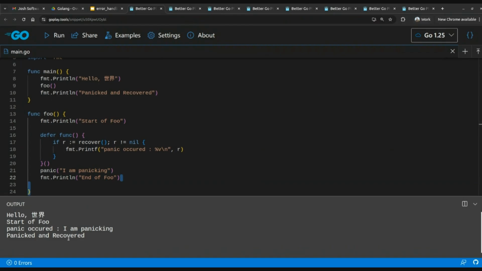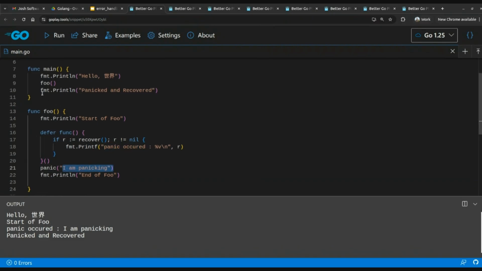Let's see here. Our program has not ended abruptly. We had a panic, an explicit panic, but we have recovered from that panic. So first it will print hello, then start of foo, then it goes here, but I am panicking. But this panic is recovered immediately in a defer statement. This prints panic occurred, and this placeholder has the value of the panic, like I am panicking. Then it returns to the main function, like it does not end abruptly. It returned to the main caller function and it prints panicked and recovered. I hope I have totally recovered from the panic.